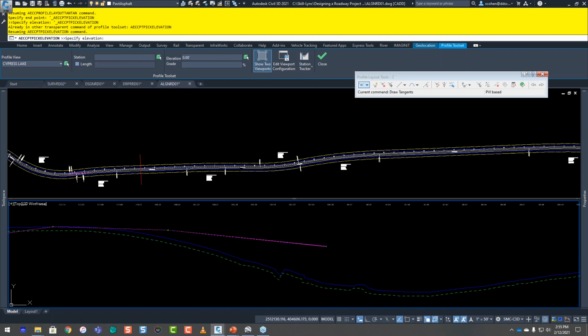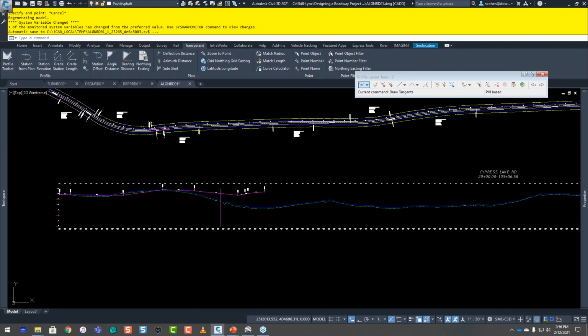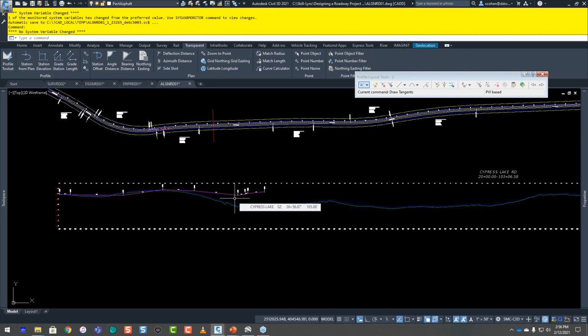So if I pick over here, it should be picking it. It's supposed to grab, oh, there we go. It's grabbing the elevations automatically for me. See how it's doing that now? So that's how it just does it for you, okay? So again, you could do all that through this tool. And then when you're done, just click close. The nice thing is it'll put your viewport configuration back the way you had it, okay?